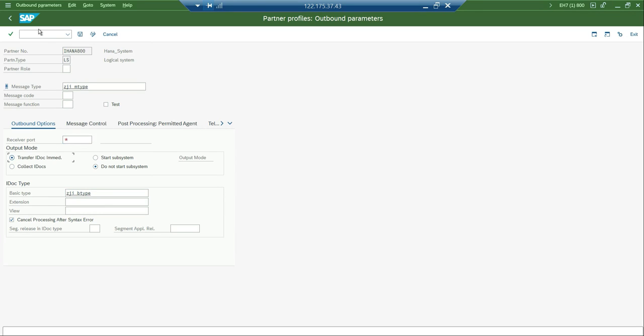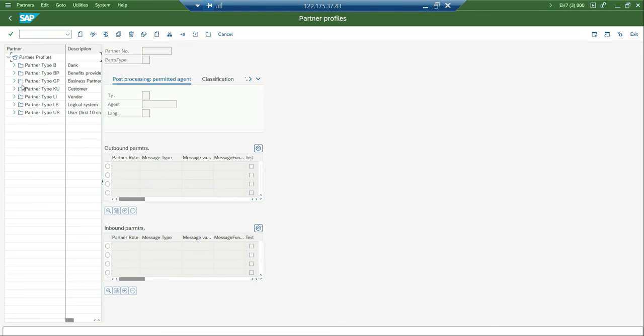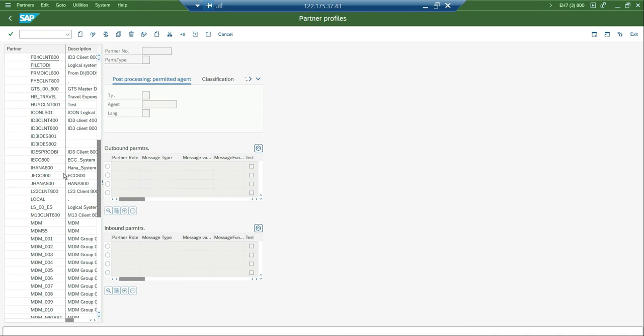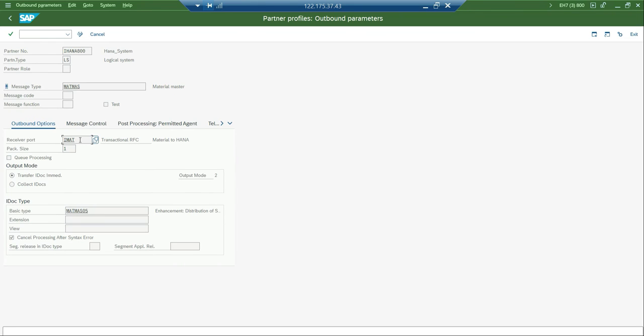So you have to know what the port is. I'll open the partner profile again in a separate session because I should know what port I have given in my existing MATMAS IDOC type. Go here and double click. So the port is the same.